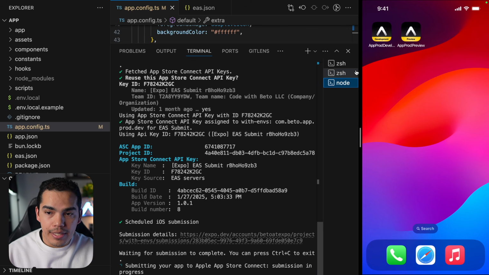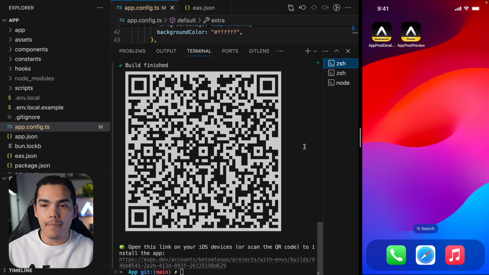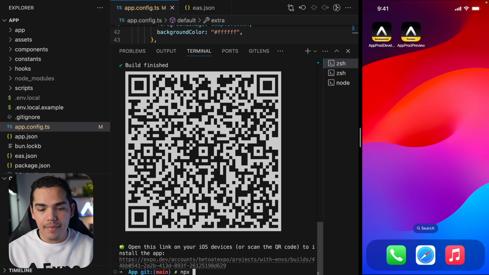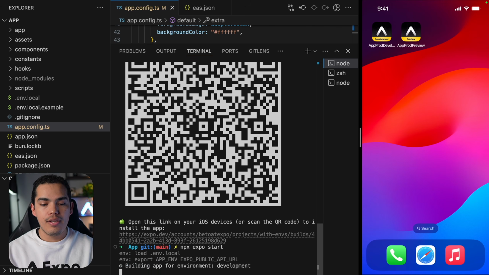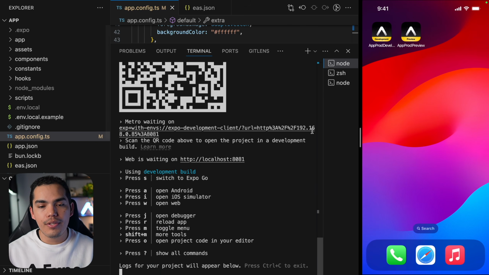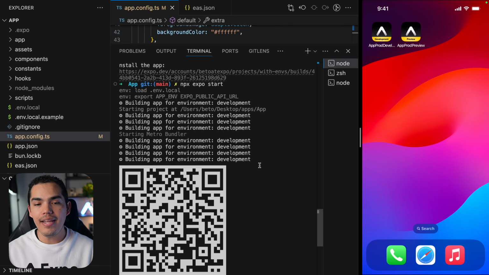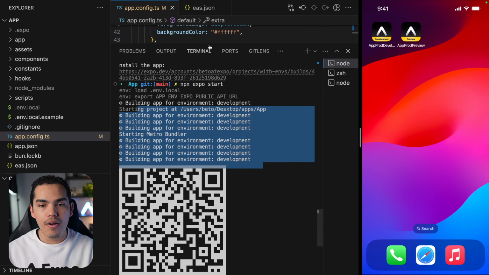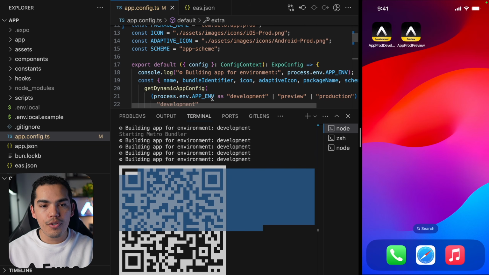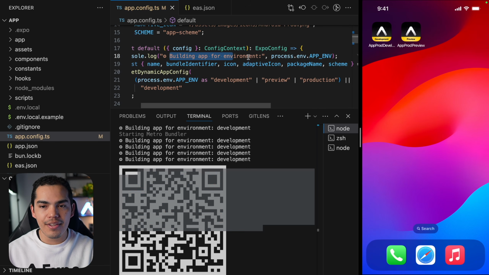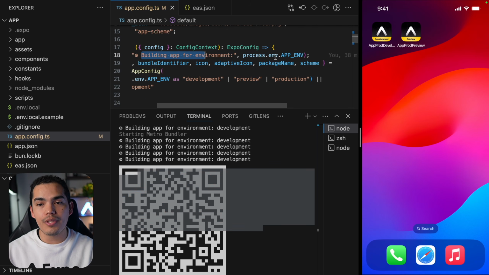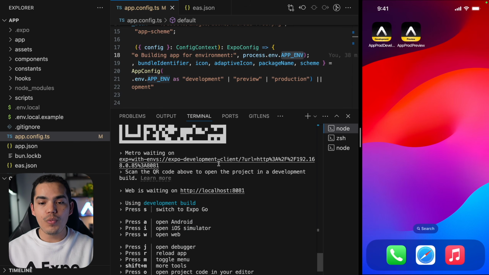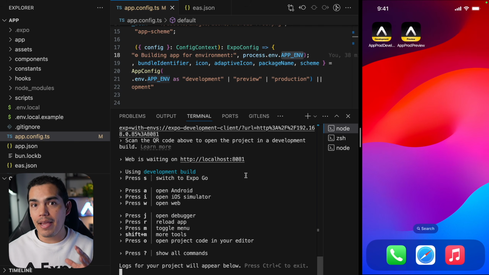Now, while my submission is completed, I'm going to select my development here. And I'm going to start the server by saying npx expo start. So if I run this command, you can see that we can see some logs, by the way. And these logs are coming from the app config. So if you remember, we have this log in here that is just putting in the console the app environment that we're using. So in this case, we're using development, which means all the environment variables that my application is going to use are going to have development values.